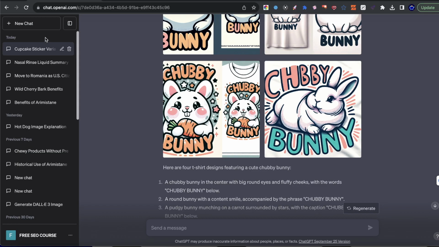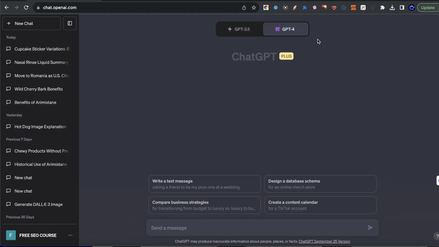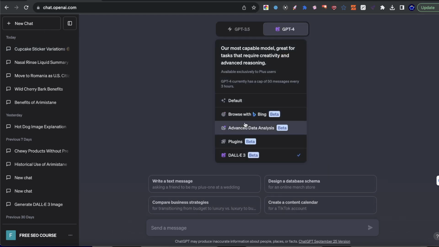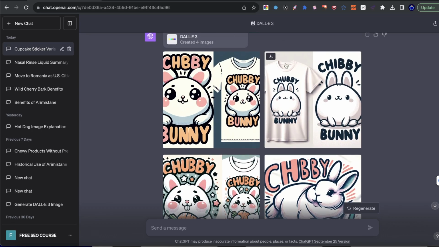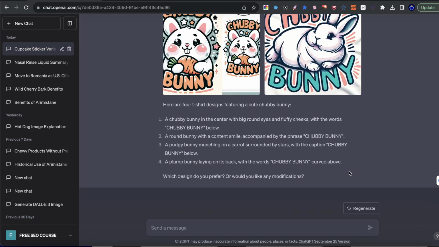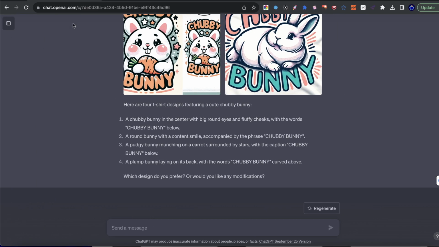Now what you want to do is when you go over here to click a new chat, you hover your mouse over GPT-4, and you've got a whole bunch of different settings here. So you have default, you have browse with Bing, you have advanced data analysis, you have plugins, and of course you have DALL-E 3. So you want to click on that DALL-E 3 one, and that's exactly what I have here. And then once you have a prompt panel open to DALL-E 3, you could just keep using it over and over and over to create more designs.